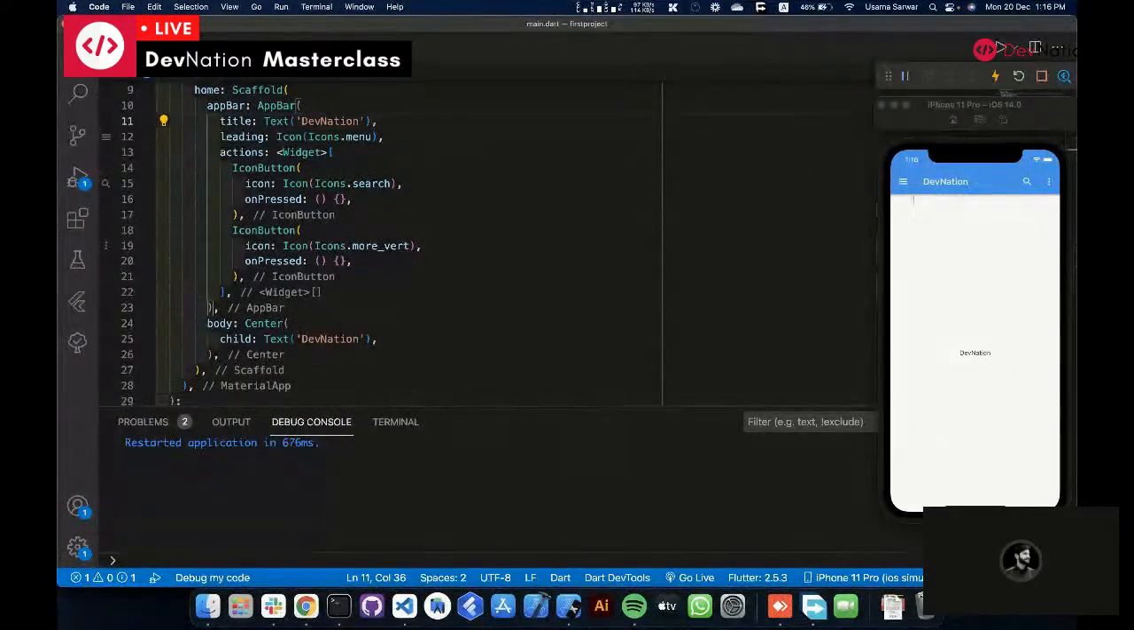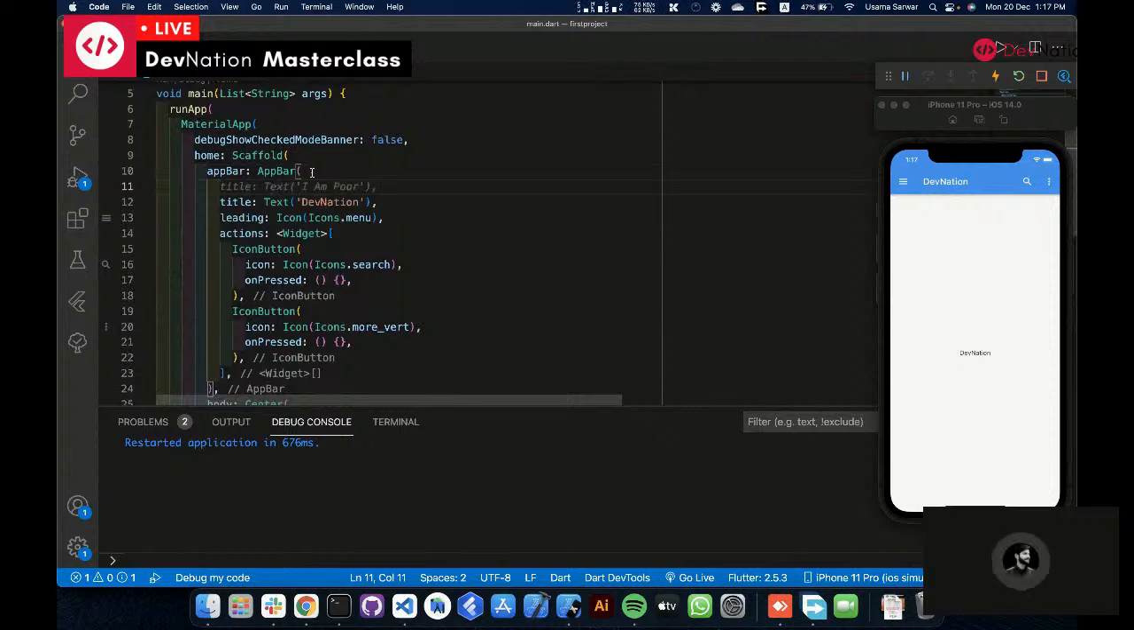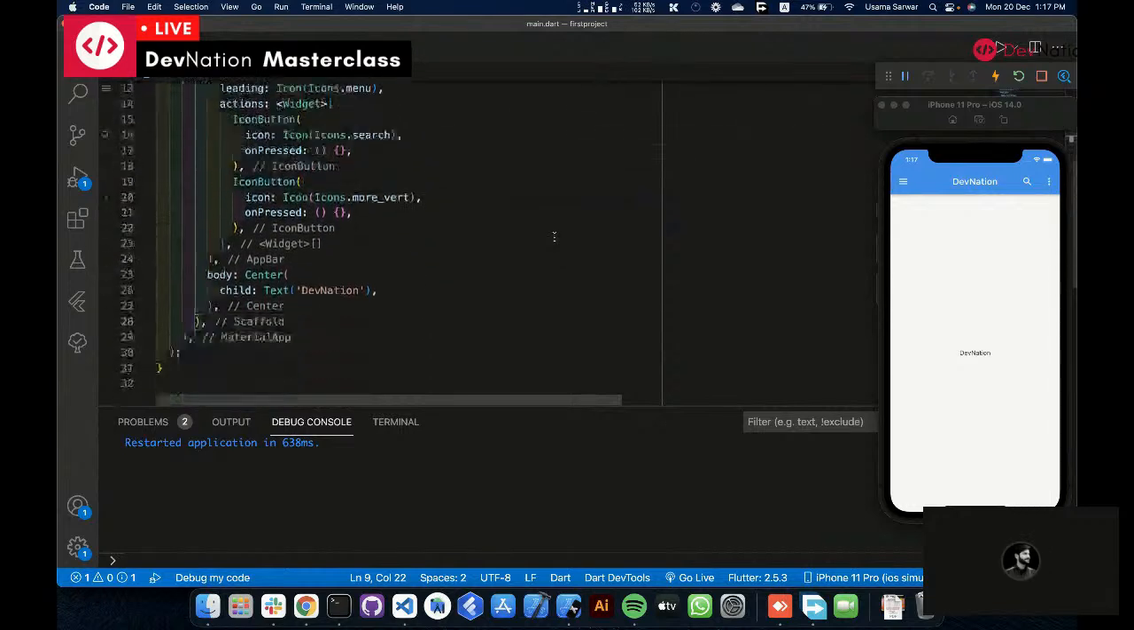And yeah, now I have a look and feel of what we can say is an application. And still, if I want to move this title to the center, I can also do that by turning on the flag center title and setting it to true. Okay, so we are moving forward.